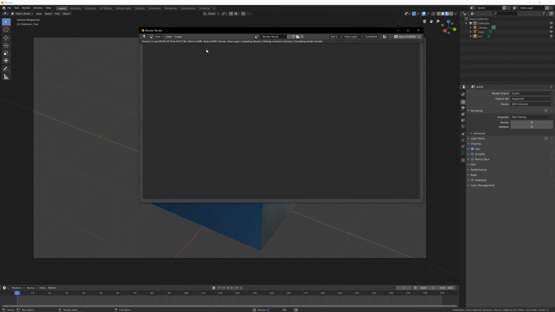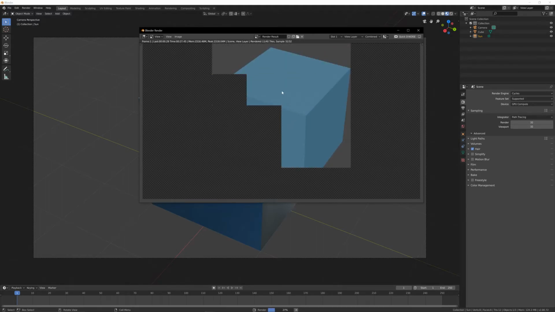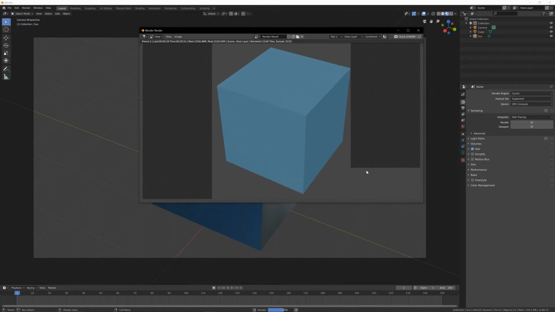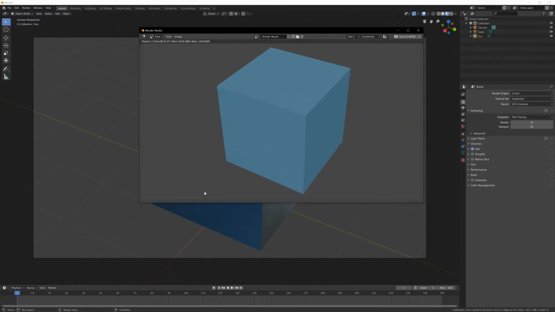Compiling render kernels. Now we have other information up here we can look at too, the time it took for the last image to render. Oh, here we go. So now that we're rendering, you can see it's going box by box, rendering each part individually. And as it does that, it completes it in a fast, timely manner.